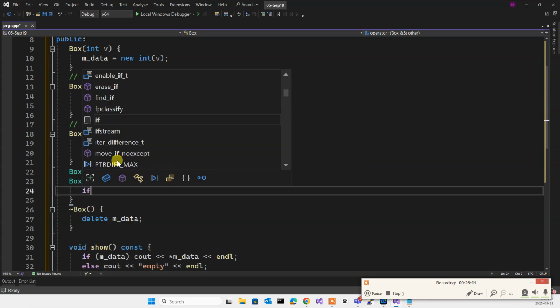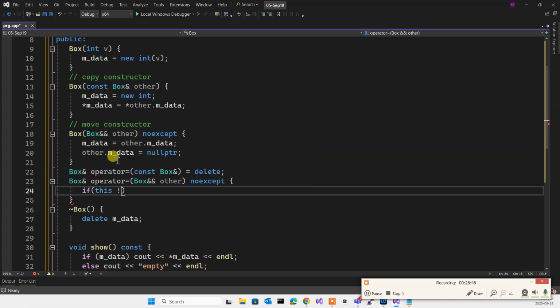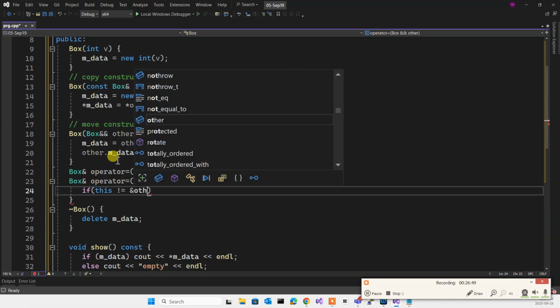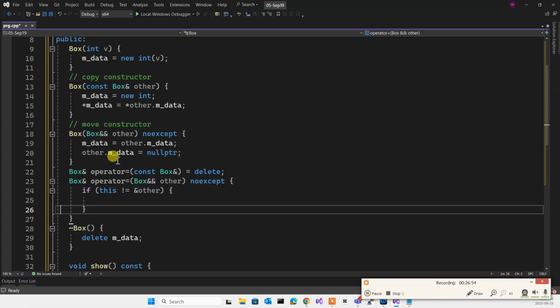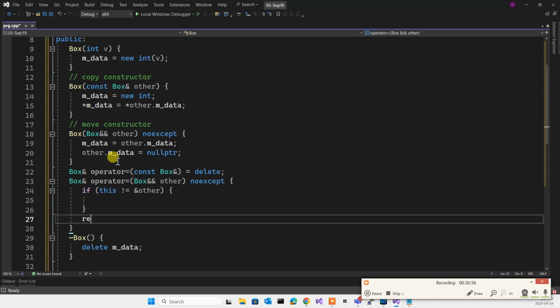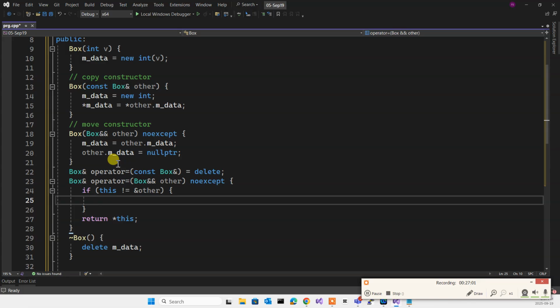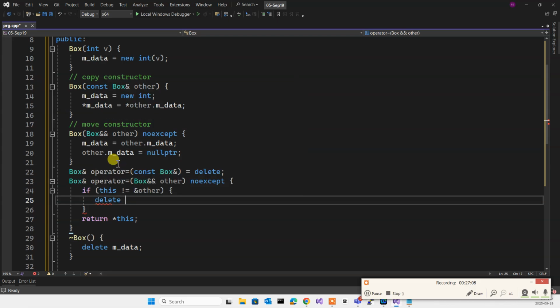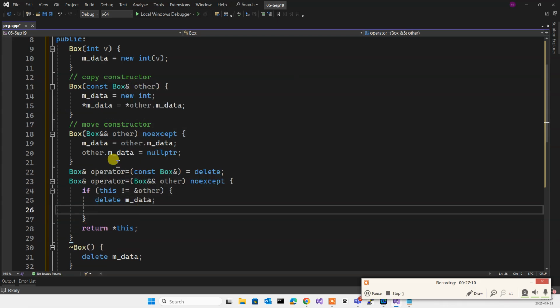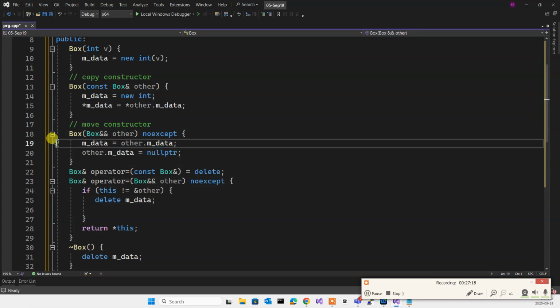Now in here, I'm going to say the usual. If this is not equal to address of other, when you are writing a test, you do like this, okay? First write the skeleton so you get the mark for it, then fill in the blanks, okay? So now I'm going to say over here m. First I'm going to delete m data to wipe out mine. Then m data will be equal, and the rest will be exactly like this. I think that was your question, right?